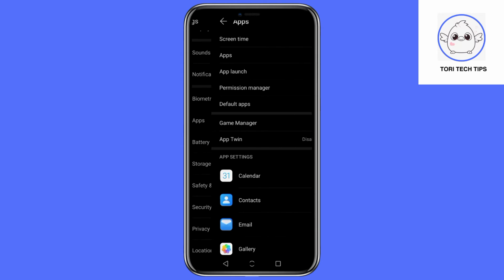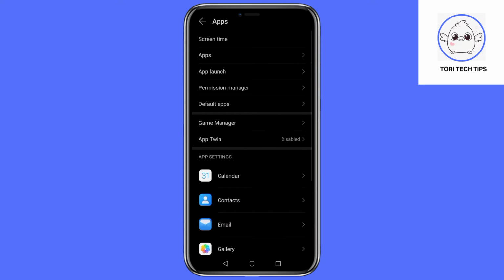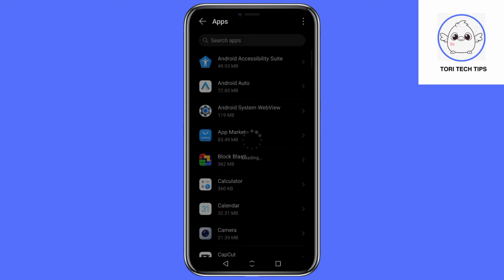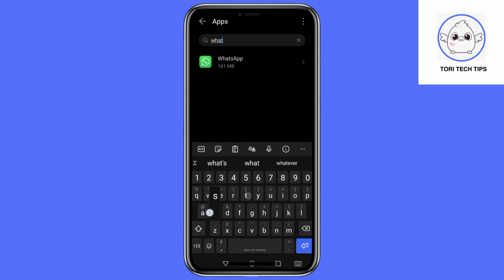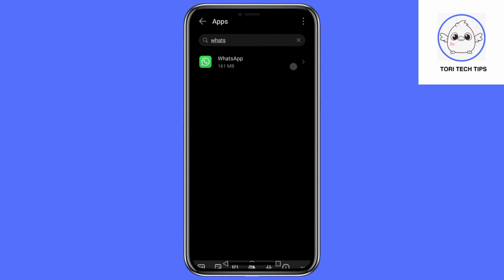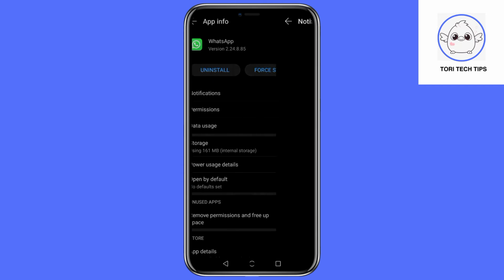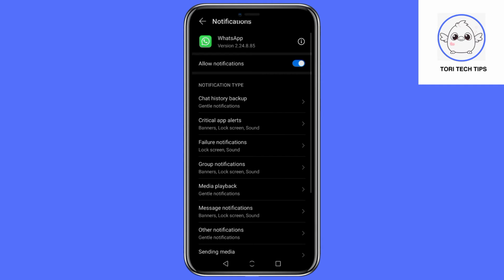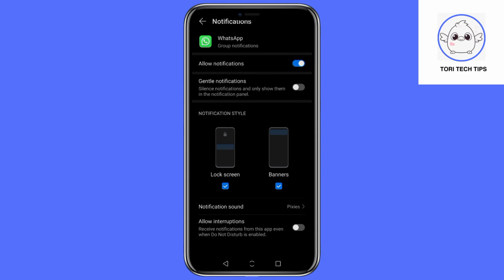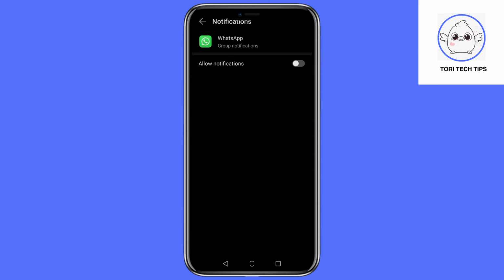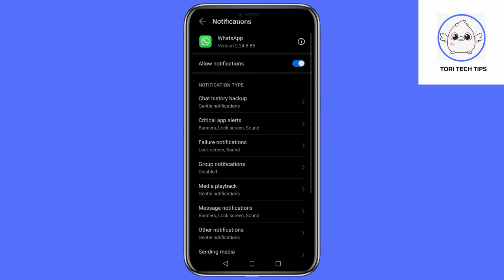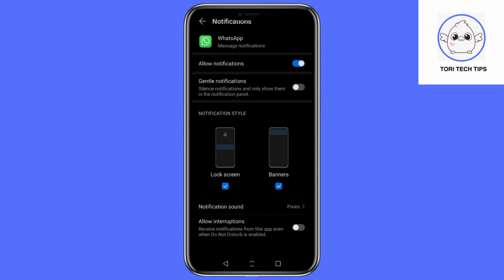And then go and look for App List, and then search for WhatsApp. Once it appears, all you have to do is tap, scroll down, and select this Manage Notifications. Then, as you can see, all you have to do is simply seek group notifications and turn this one off. Here, it's just below. Turn it off. Then group notifications.